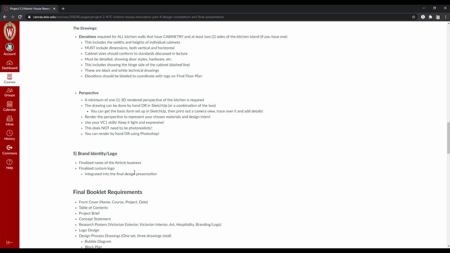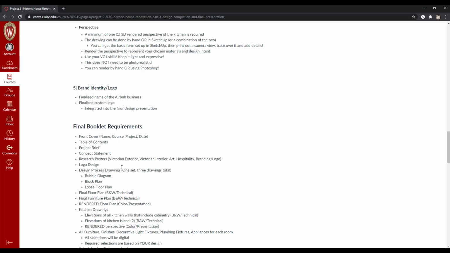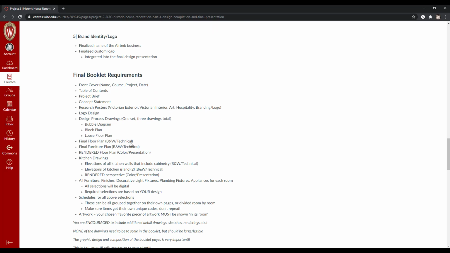Okay, and then of course you'll have your final logo, your brand identity, and you'll be incorporating that into your final presentation. Okay. So you see we have a list here of all of the final requirements. So you'll be combining and including everything that you've done for this project. You'll have a beautiful cover page. You're going to create a table of contents that lists out what we're going to find in what order. You'll give a project brief, just briefly describing the project. You don't have to write a novel. And a brief, simple concept statement about your design and how you solved what the client needs.